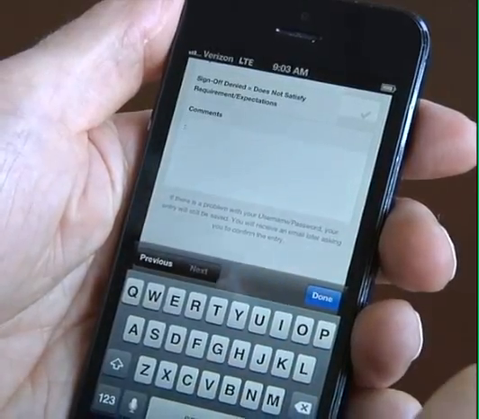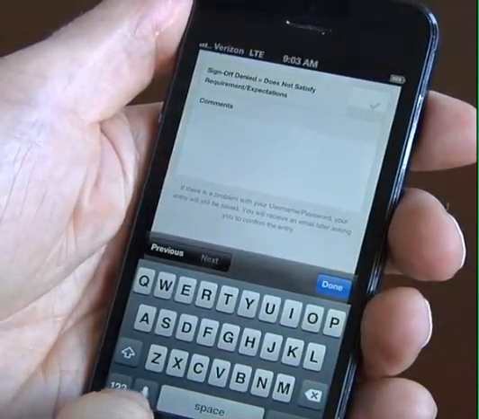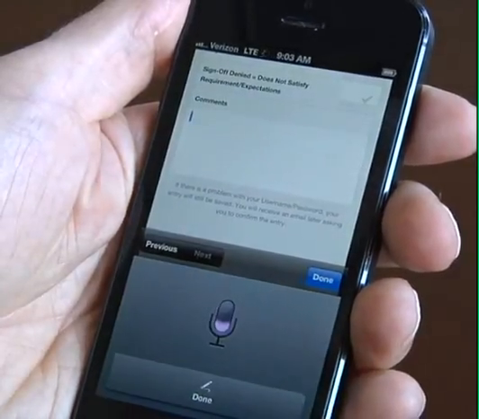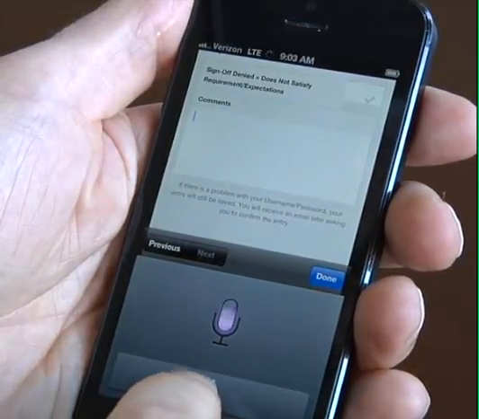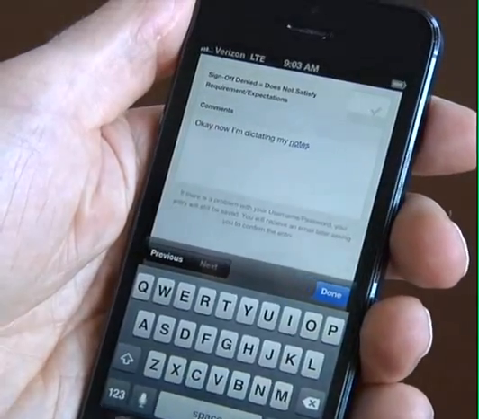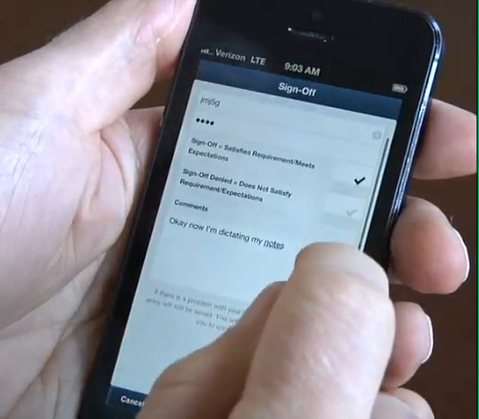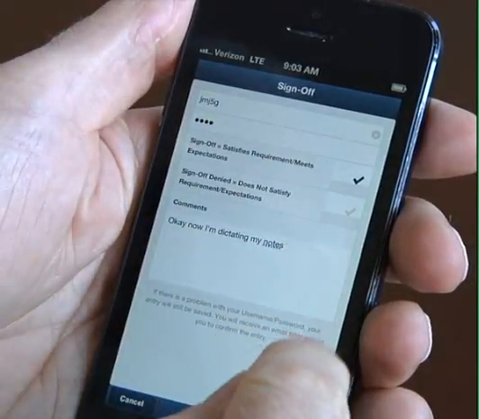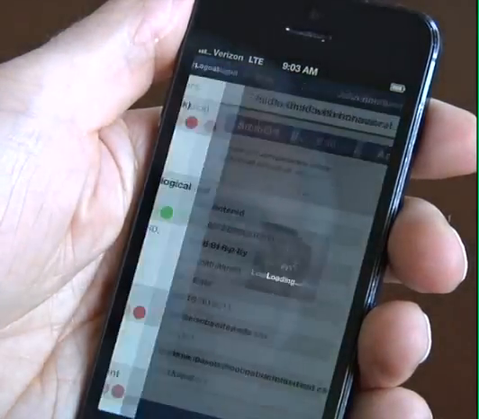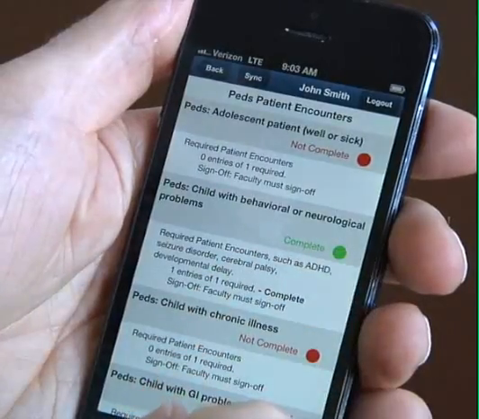And this could be dictated if you would like. You could simply tap the voice and say, okay, and now I'm dictating my note. And it could put in whatever you would like to say there in that dictation. But then the final step is hit the sign off. It loads. It's now complete.